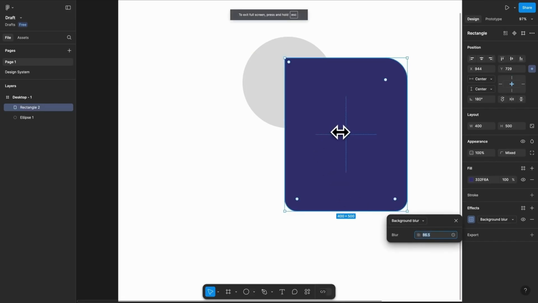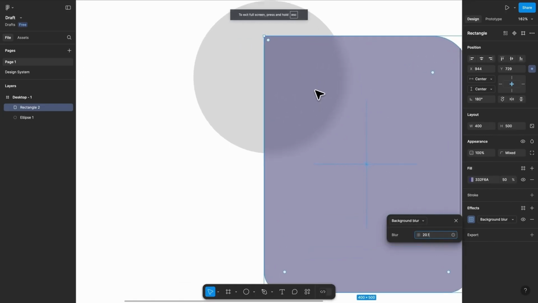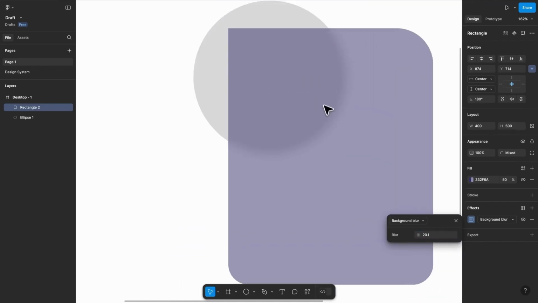Again, nothing happens. There is one more thing we need to do to make this work, and that is decreasing the opacity of our fill. Not the appearance, but our fill. So if I just decrease it here to 50% and I just decrease the blur amount here a bit, you'll see that now it works. You see, it allows us to create this kind of glass effect. So that's basically how this option works.